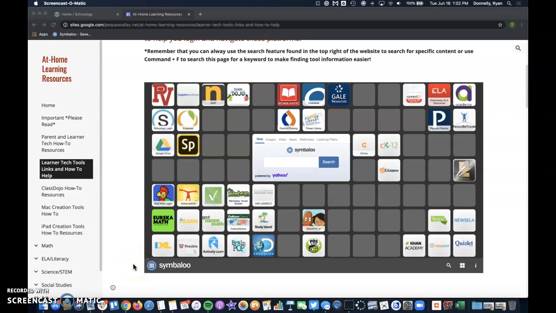Hello, today I am on the Pequea Valley Learner Symbaloo to show you how to log into and access vocabulary.com content. So the first way to get logged in to vocab.com is to access the tile here on the Pequea Valley Learner Symbaloo.